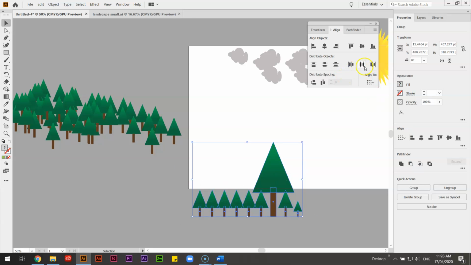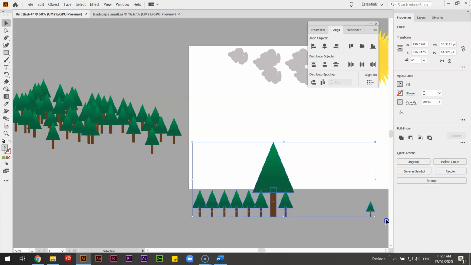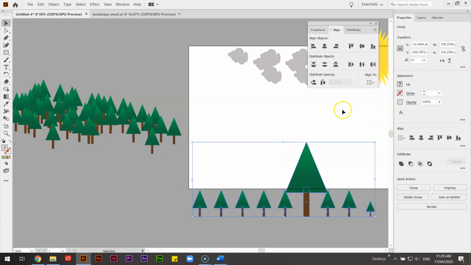So if we're going horizontal, left to right, it's going to take the one that's the most left and the one that's the most right, and it's going to put everything else evenly distributed in the middle. So if we slide that out and do that again, evenly distribute, you can see it's going to space it out evenly between the outer two most objects. So if you've got different sizes of objects, maybe that's what you can do.